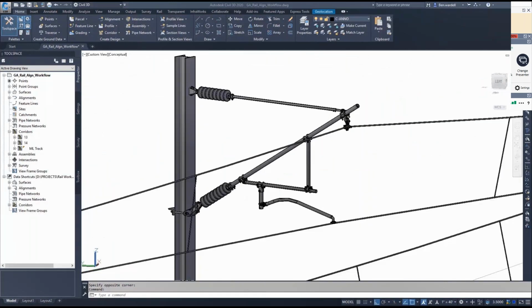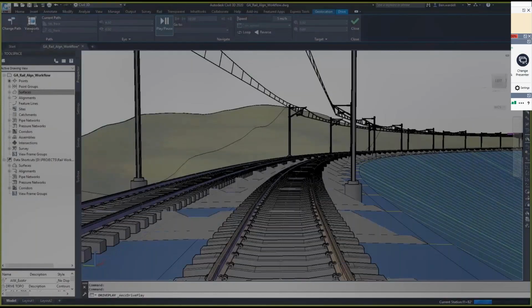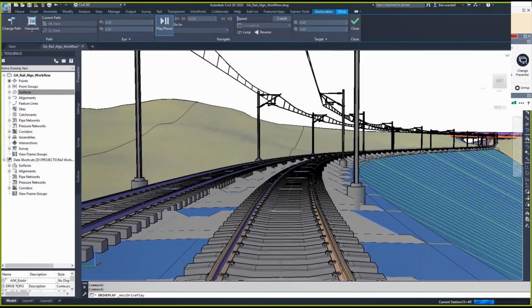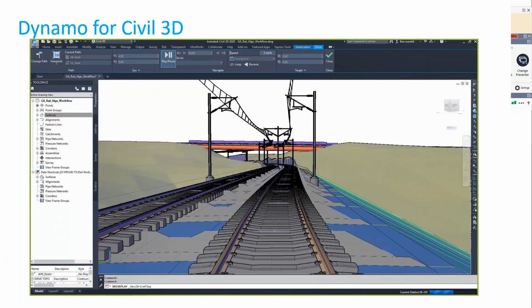So what should be the sag? What should be the length? What should be the type of the cable? All of that input we can define through Dynamo. And again, it will give me a more realistic result. And again, this could be used for placement of my culverts.